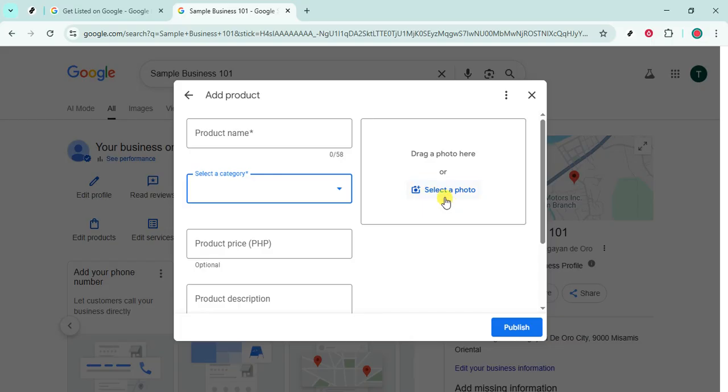When everything looks good, click Publish. Your product may take a few minutes to appear publicly. You can return to the products section anytime to edit details, update prices, swap images, or add more items. Keep your catalog current so customers always see accurate information.